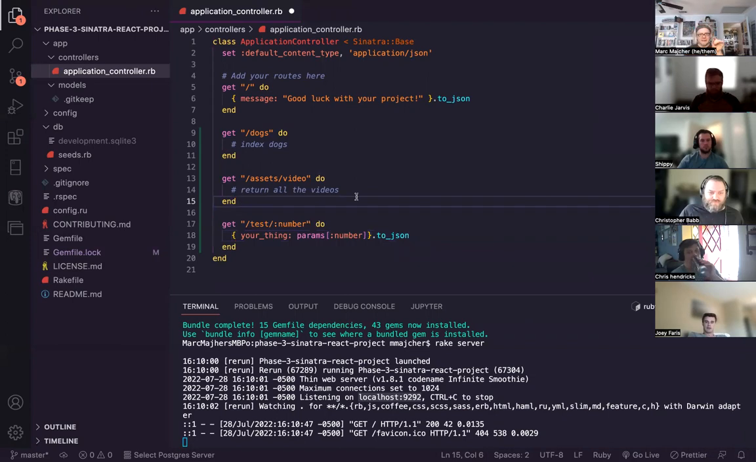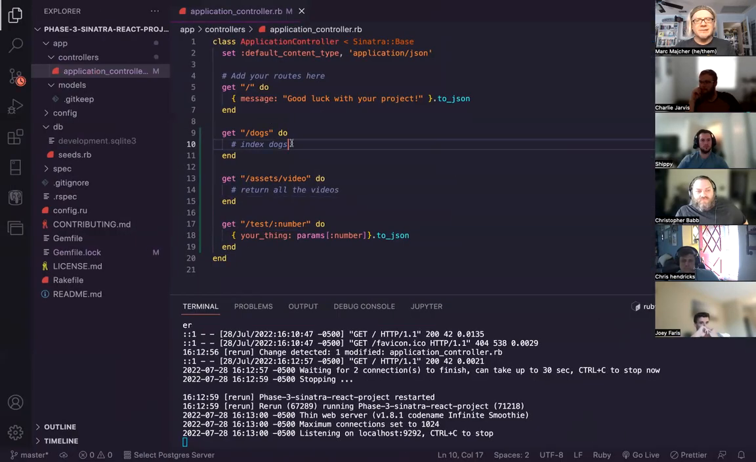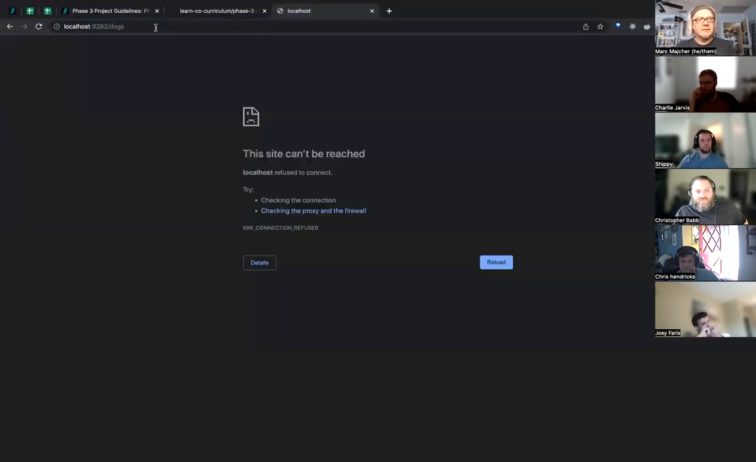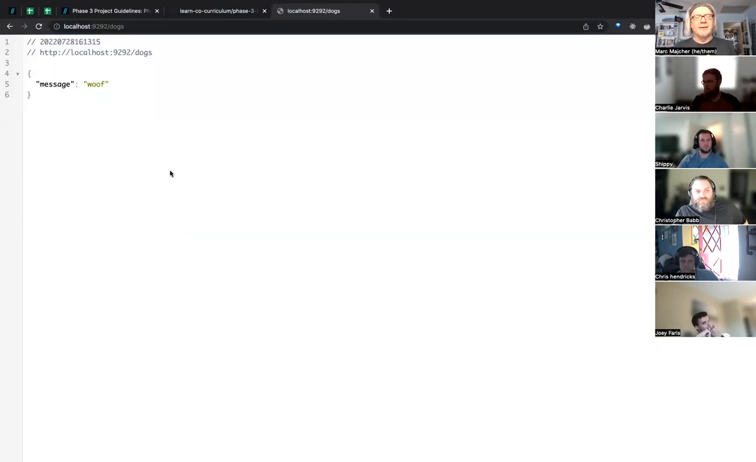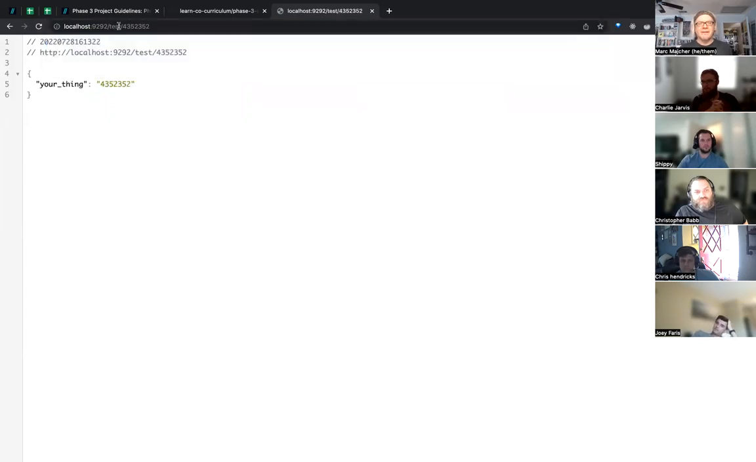So anything that you put in that route with the colon there, that is a parameter you're passing in, and you should be able to grab that out of the params hash. Let's see if that's true. So make sure this still works. That does. Let's just go say, woof, that works. There we go. And so now we'll do that test route and just give it a number, and that should return the number. It did, great.